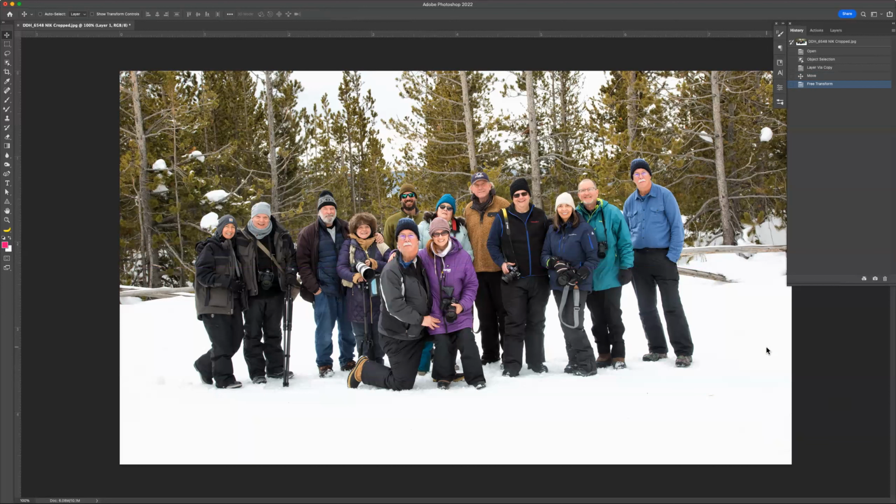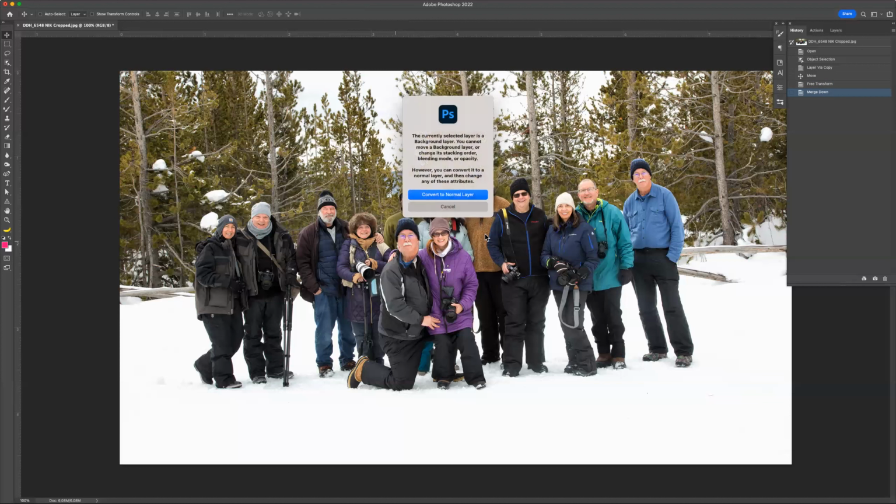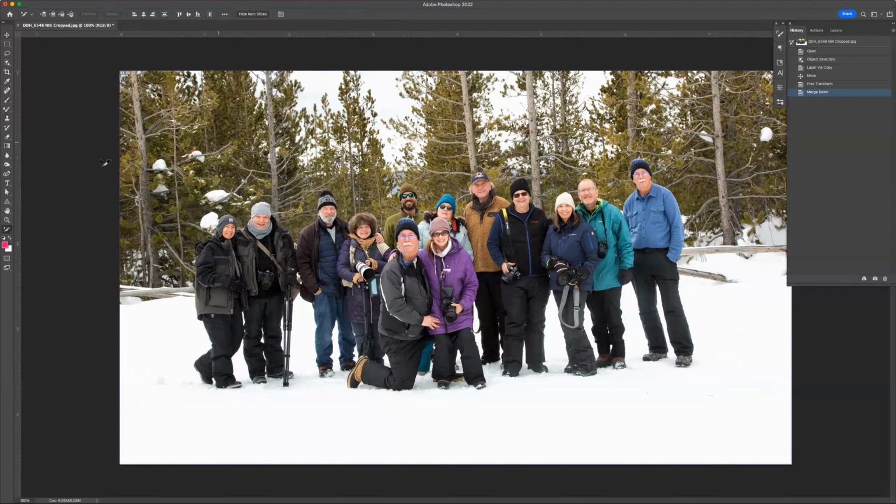What was the question again? If you cut it, could you then Command Z back? Yeah, let's go ahead and Command E to merge it down so it's on there permanently. And then I'm going to crop it. So we'll use the crop tool, C for crop.